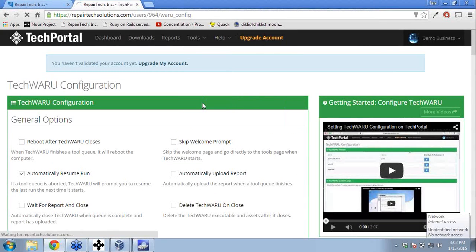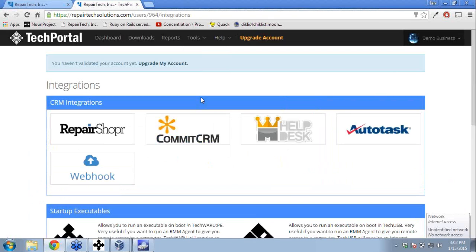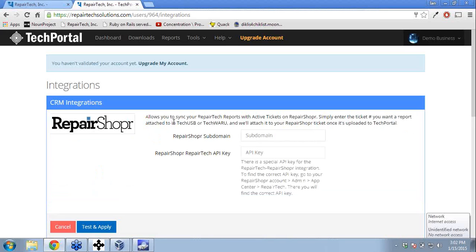We have some integrations which you guys were interested in. So if you're using a popular CRM like a Helpdesk or Repair Shop or Commit CRM or Autotask, you can really easily integrate the TechSuite reports with those. So for example, let's say you're using RepairShopper. It's one of my favorites.